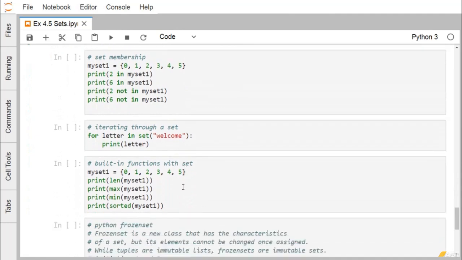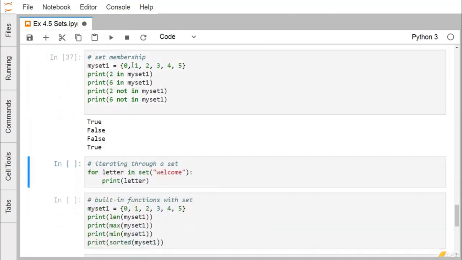Now we are going for the membership check. Here one set is defined, that is my set1. 2 in my set1 is quite obvious, true, because 2 is one of the members of my set1. So the outcome is true. 6 in my set1: 6 is not there, so the outcome is false. 2 not in my set1 produces false because 2 is there. And 6 not in my set1 gives true here.